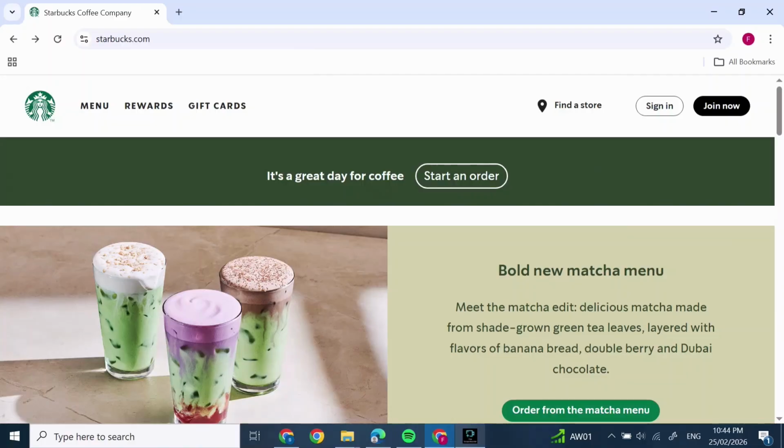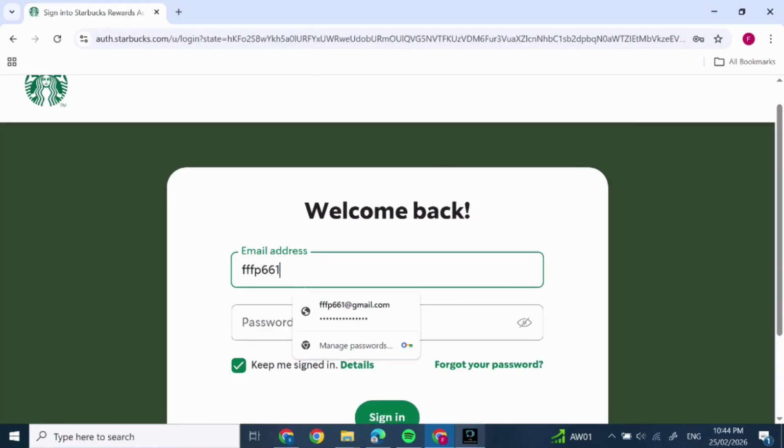First, open Starbucks and click on Sign In at the top right. After you click on Sign In at the top right, it will lead you to this page. Here, simply click on Email Address and add your email address.